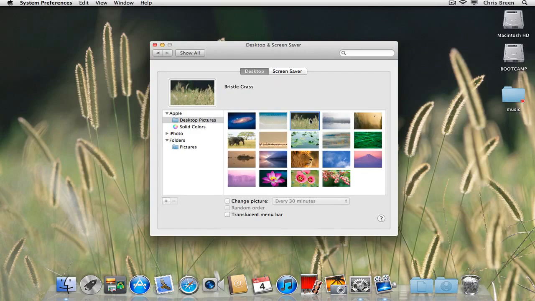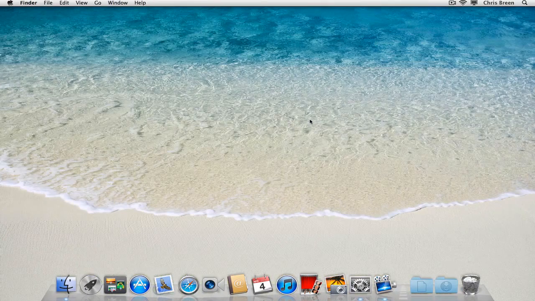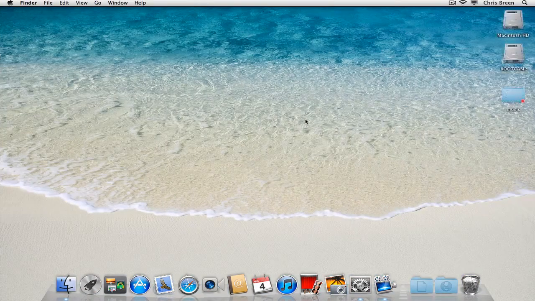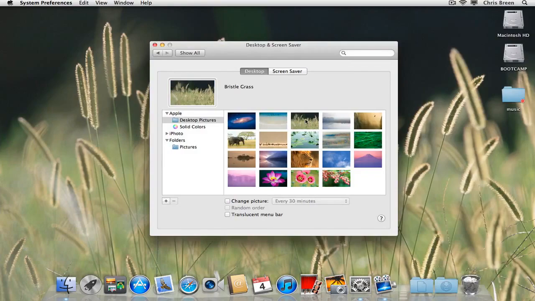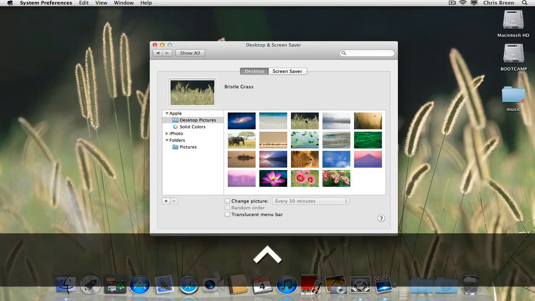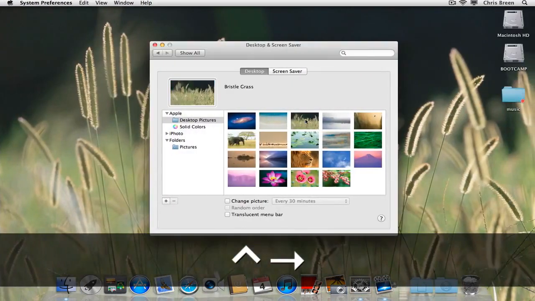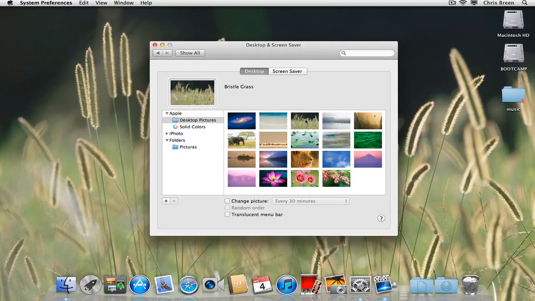Now that's kind of an awkward way to move between spaces. Another way to do it, again, trackpad, swipe to the left with 3 fingers, and swipe to the right with 3 fingers, and you can move between spaces. With a keyboard, Control left arrow to move to the left, and Control right arrow to move to the right.